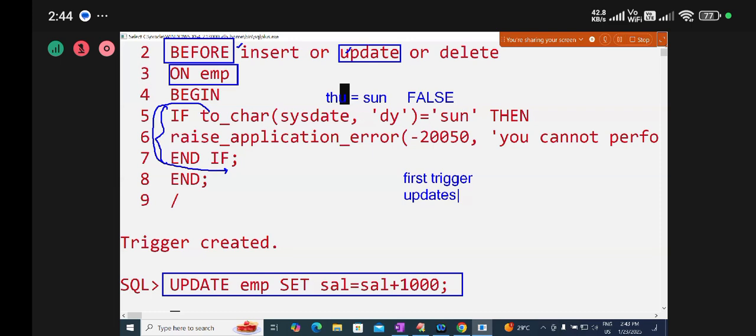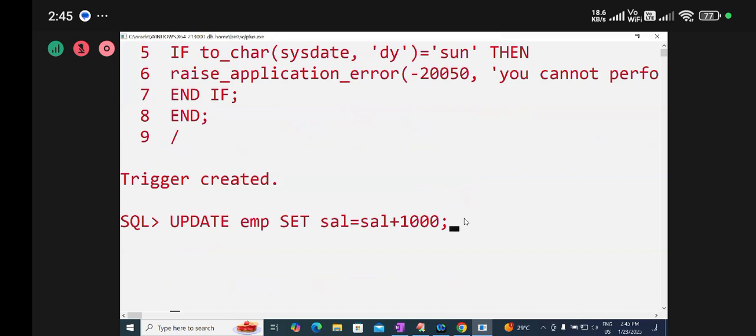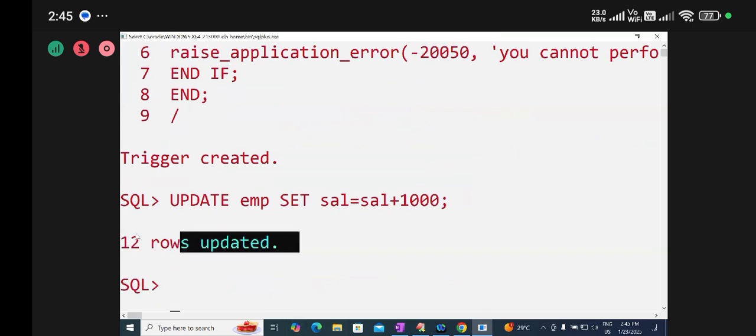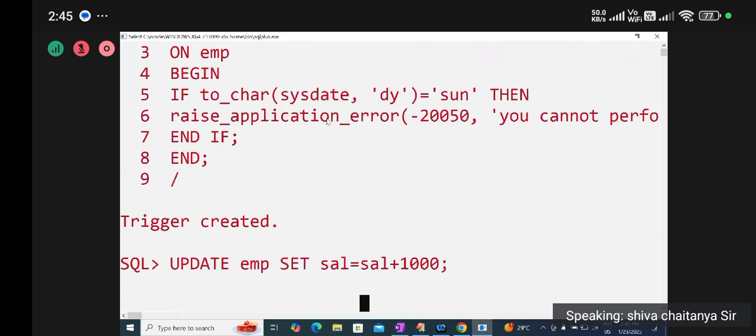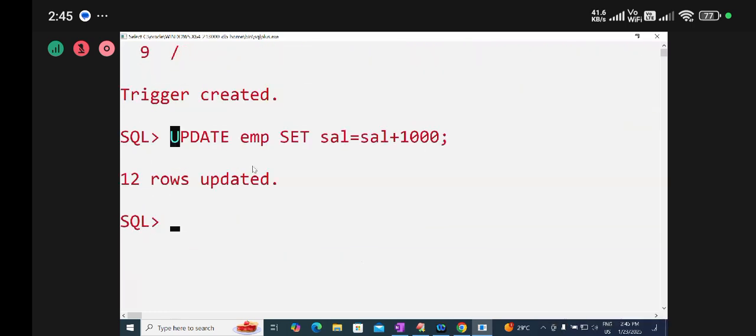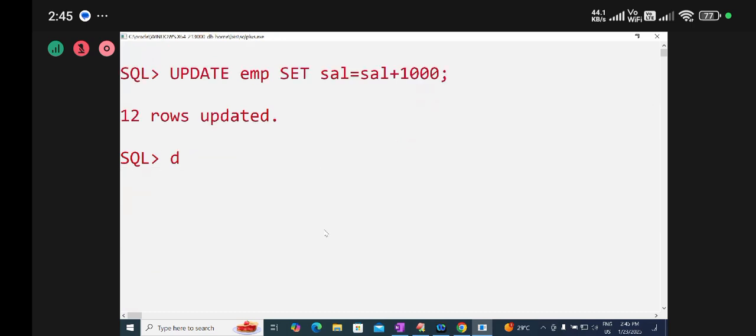So today is Thursday. Thursday equals to Sunday is false. So it is not raising any error. So it performs the update. It increases salary by 1,000 rupees for all employees. See, increased. Working perfectly because today is not Sunday. If Sunday, it gives error; today is not Sunday, a working day. So updating. Not only update, but delete also, and insert also.